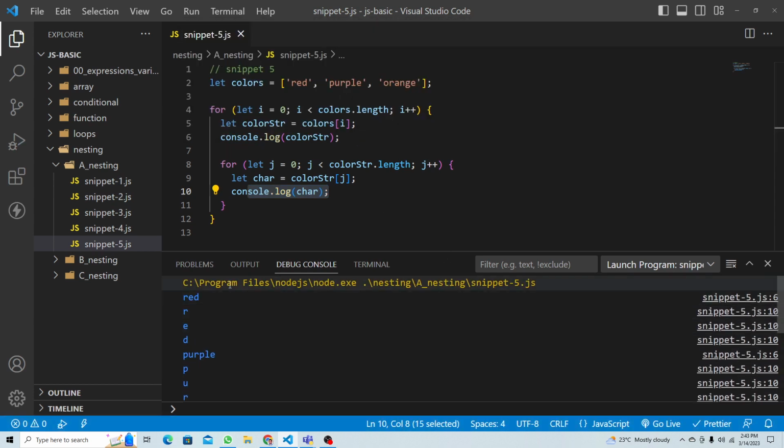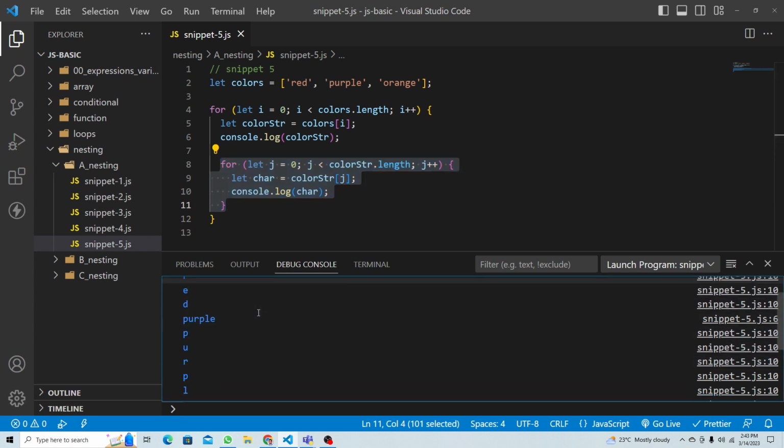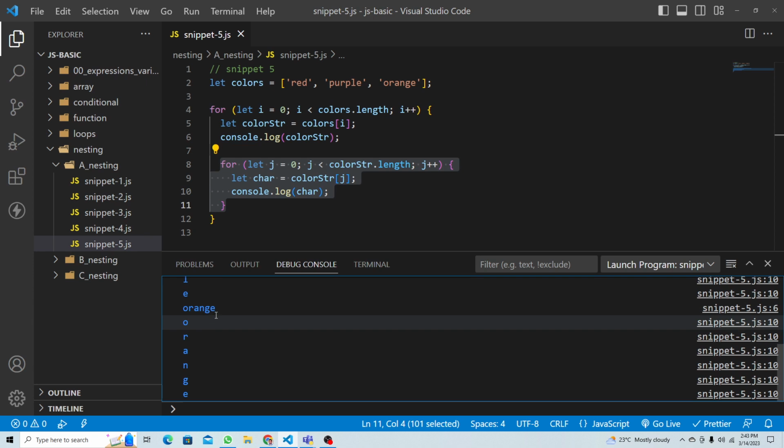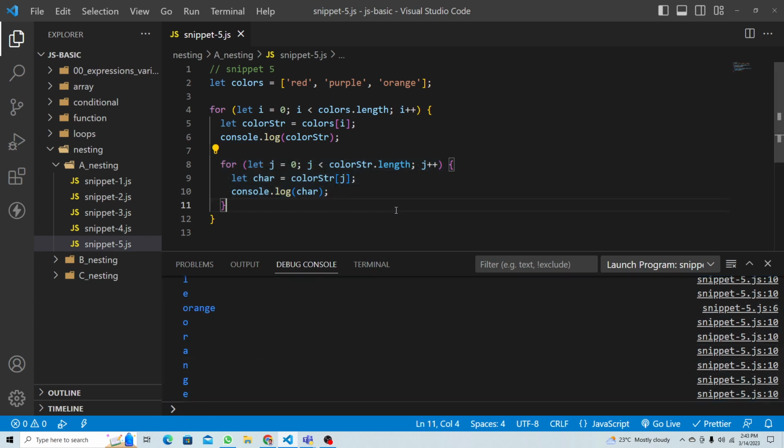Look at that. So you have console log, that string, red. And then in the inner loop, you're printing each character of this red. The purple for the next time and the orange for the next time. So I hope that is clear.